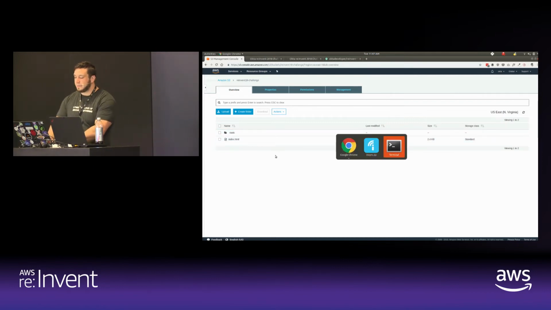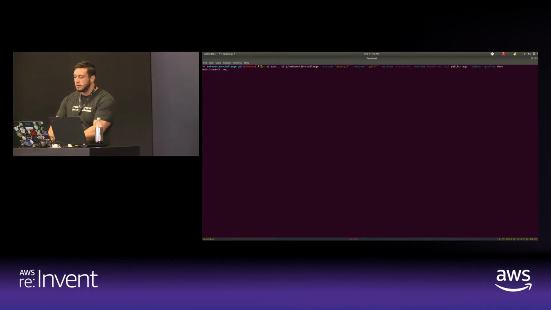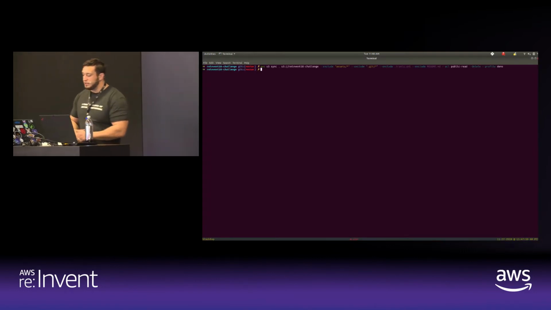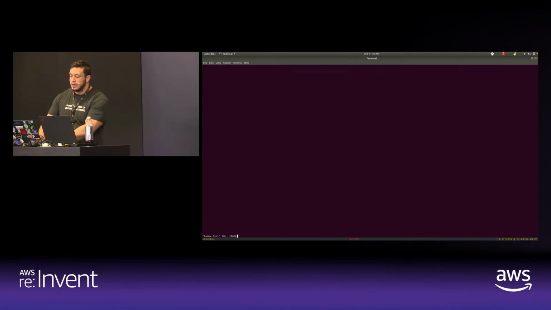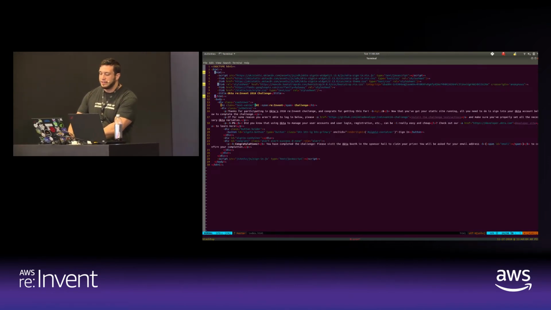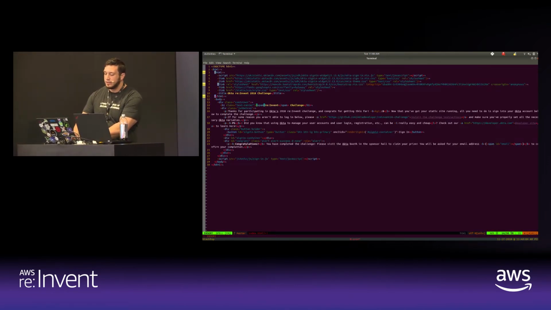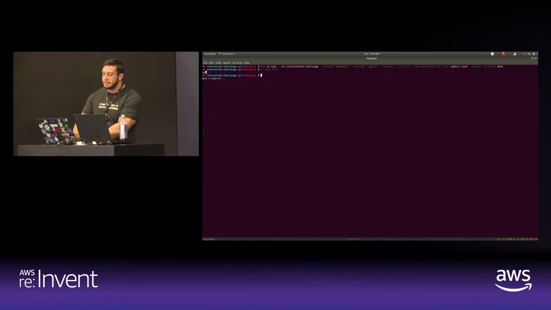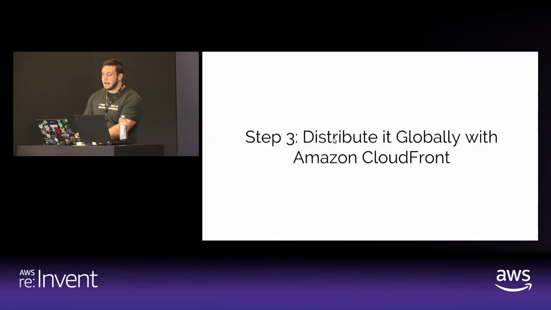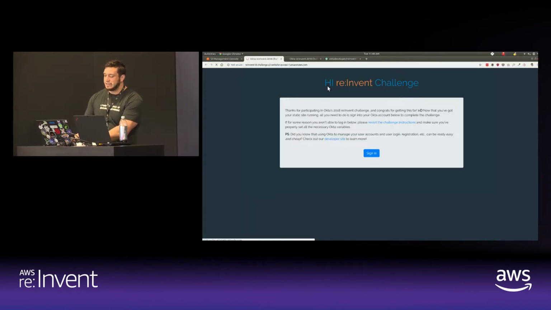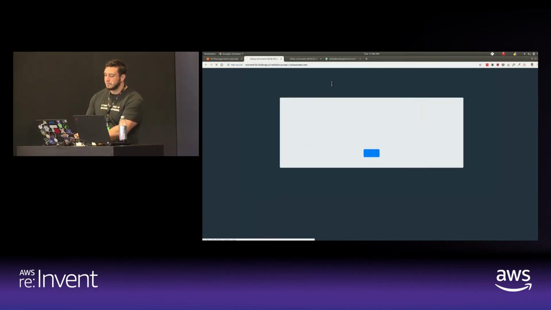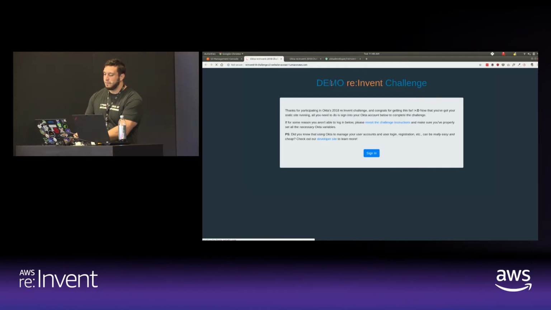If I actually open this up on the command line, I can run a sync right now, which is going to copy stuff there. For example, I can edit my website, and instead of saying hi, I can say demo. I can save that, and I can rerun this S3 command. And now if I go back and refresh this page, it should say demo reinvent. And bam, just like that, we made a change and deployed a static site live.